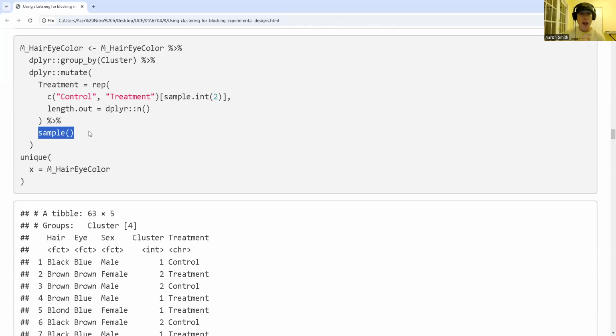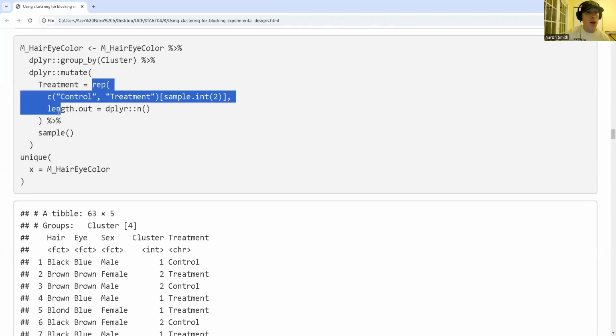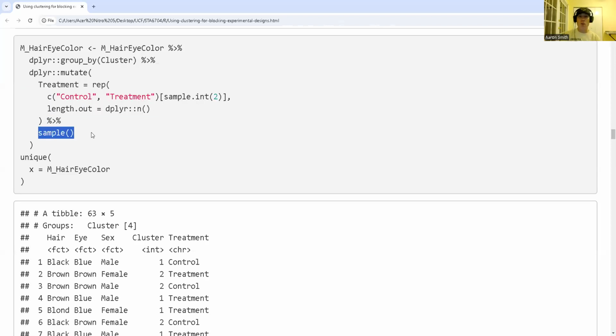So what is going to happen? Let's say for a moment I have an even number of groups. I'm just going to go control and treatment, so that half of them are control and half of them are treatment. As long as I have an even number of groups within the cluster, I'm going to have 50-50 control, treatment. Then I'm just going to take that vector, randomly shuffle control and treatment, and assign it. Boom, I've got it. Now the problem comes up with my code if I have an odd number.